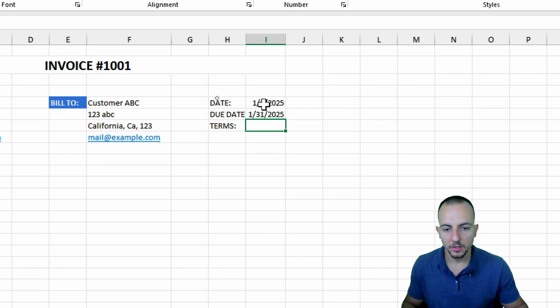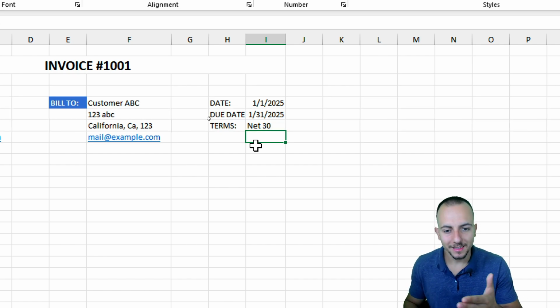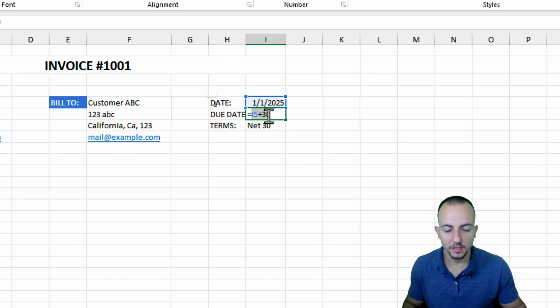And as we are using here the due date as 30 days, the terms is going to be net 30. The net 30 means that the payment is due within 30 days of the invoice date. So this is why I'm using net 30 here, and this is why I'm adding 30 days to the invoice date.